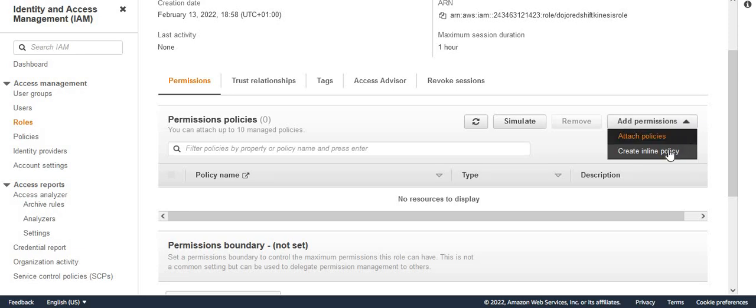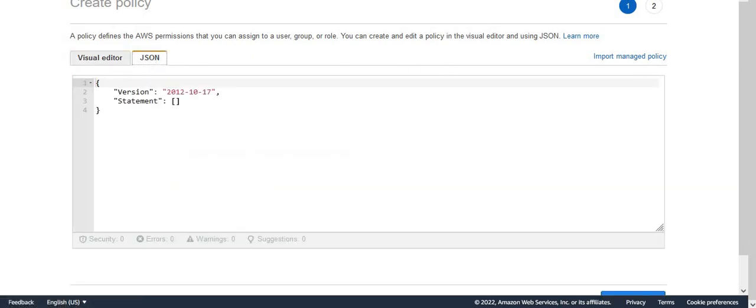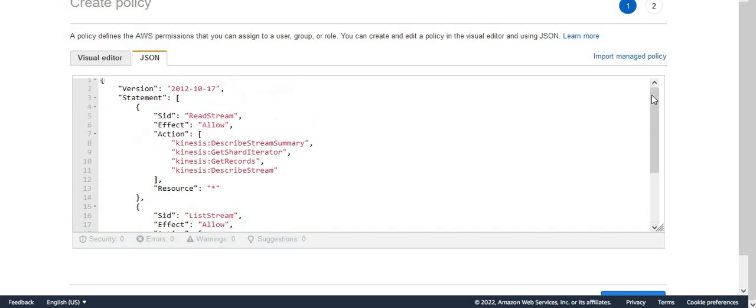I could have created a custom policy and then given permission here, but for demo purposes, I'm simply creating an inline policy. But yeah, if you want, you can create a custom policy and then simply attach that policy over here. So in my inline policy, I'm simply doing a copy paste of the JSON document. So here we go. This is how the JSON looks like.